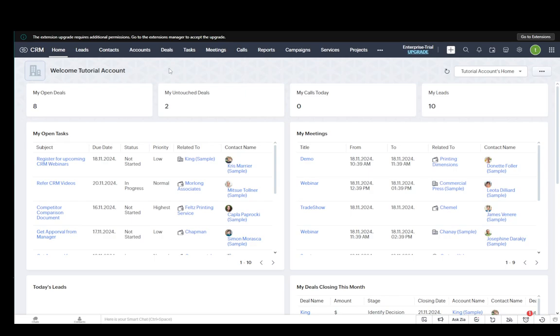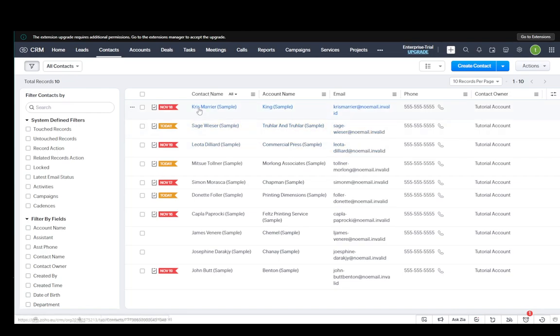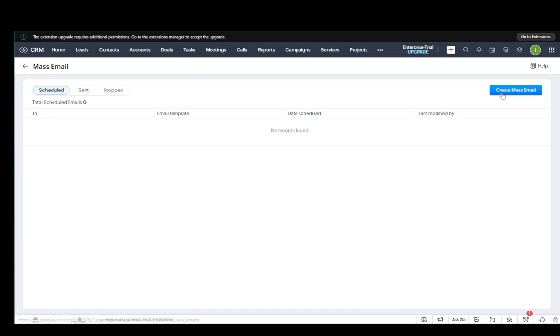Now, to actually send it, you just need to go to a module that has a lot of contacts. For example, you can go into leads or you can go into contacts, doesn't really matter, and then go into actions. From here, click on the mass email button, which is somewhere in the middle usually. And now you need to set up your mass email.